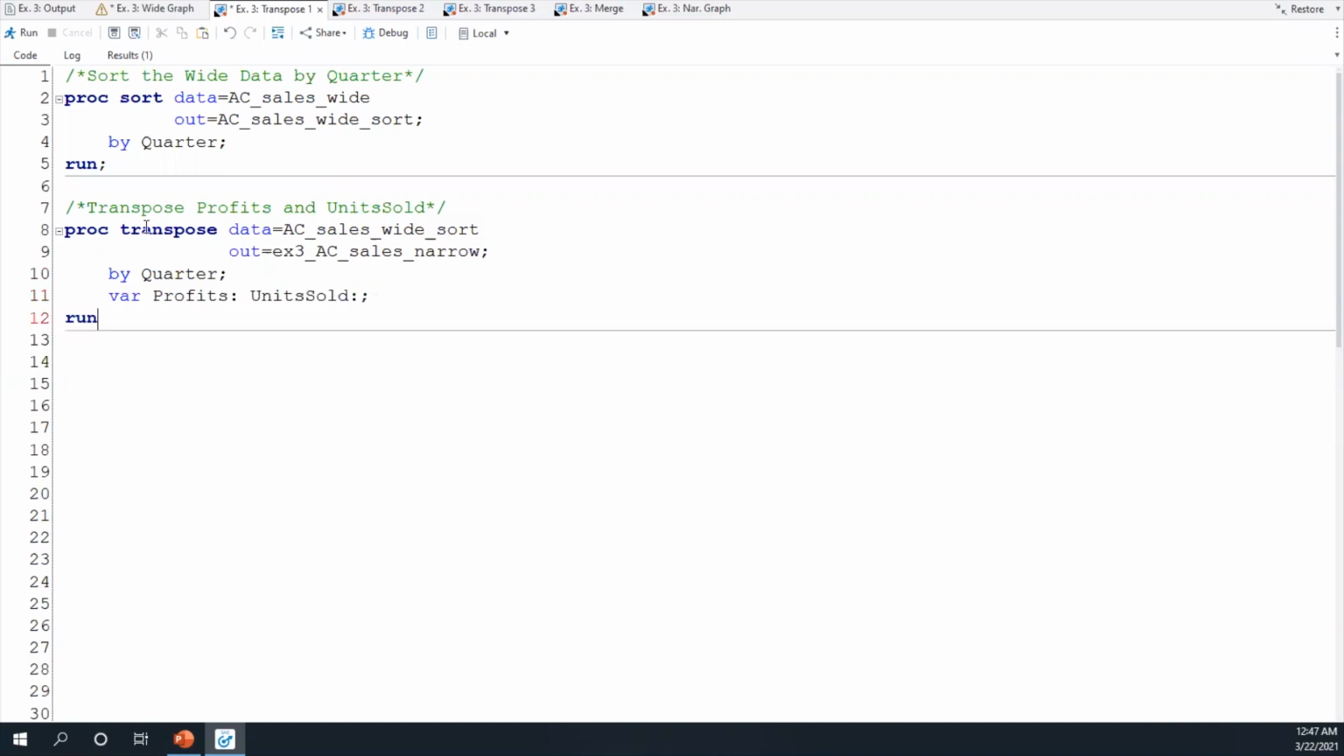Now it turns out in this case, the var statement is actually optional. And that's because by default, SAS is going to transpose all other numeric columns. So if we're grouping on quarter, all of our other numeric columns are the profits and units sold columns. So by default, SAS would transpose them all. But I've already written out my var statement, and I like to be explicit in my code, so I'll leave that statement in there.